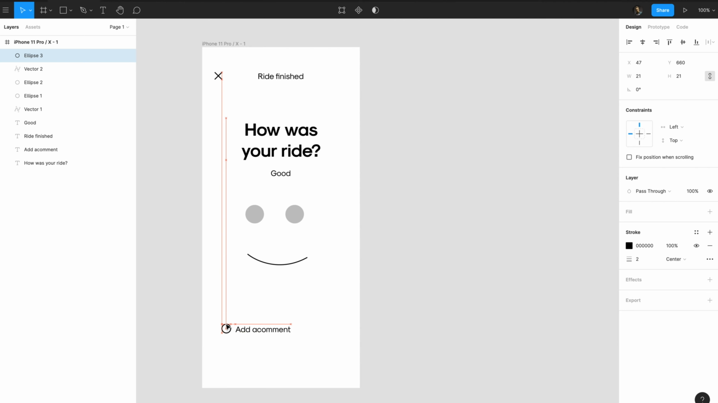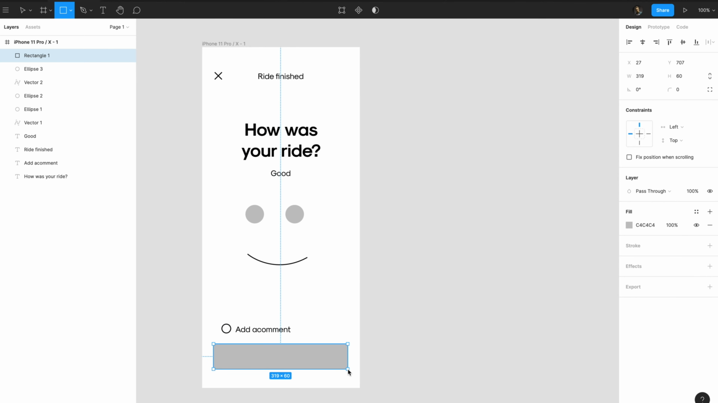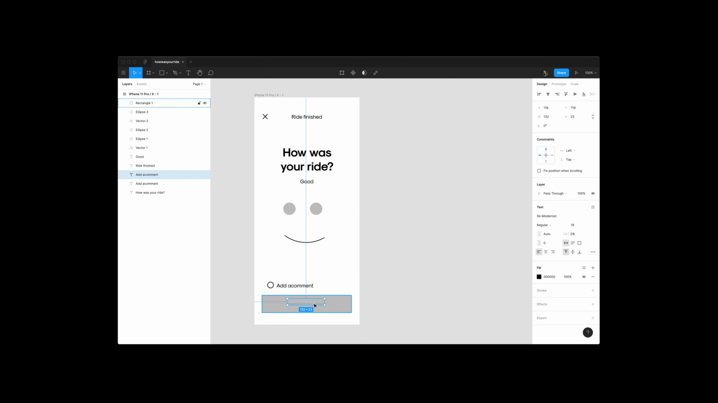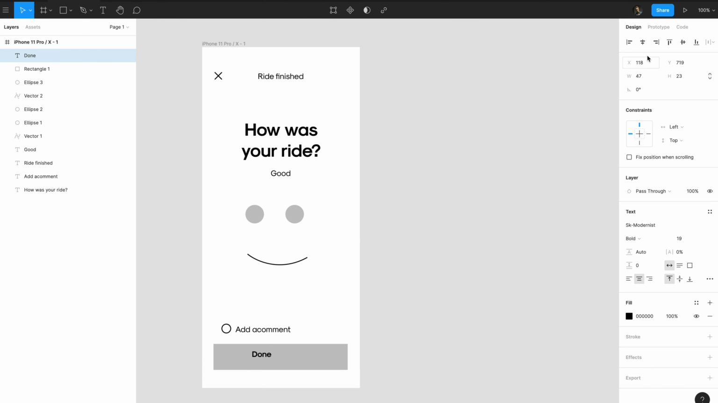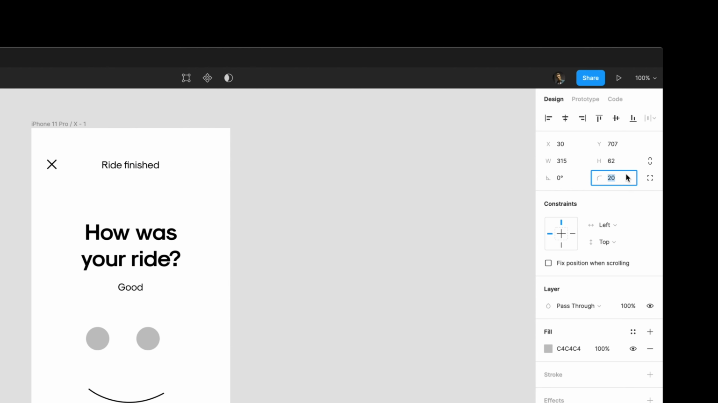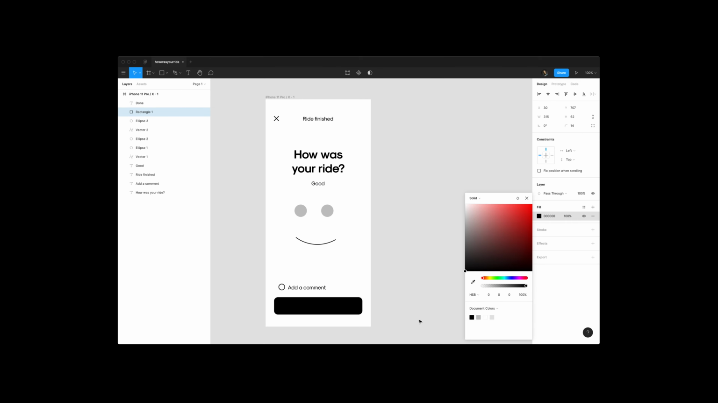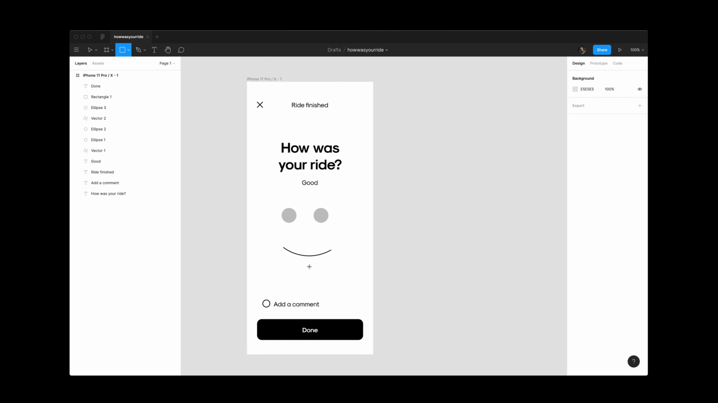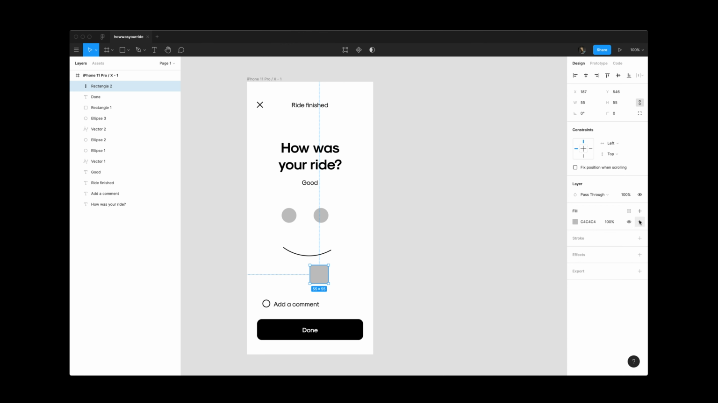Lower down, I'm placing a Done button, creating a rectangle, adding text. Now I'm adjusting the font, changing the text and aligning it with the rectangle. Let's round down the button's edges to 14 pixels and change the color to black. All we have to do now is add a slider for reviewing the ride. The slider is going to be the Done button with rounded edges.